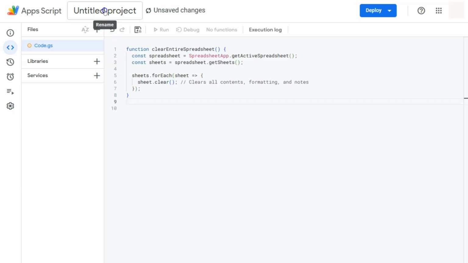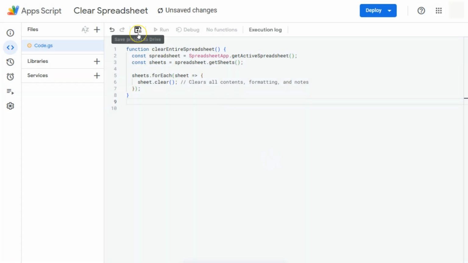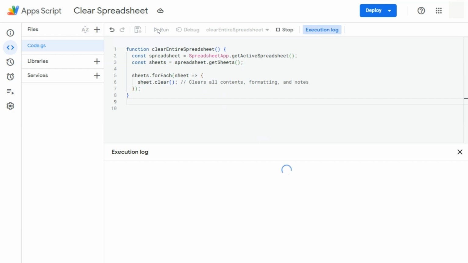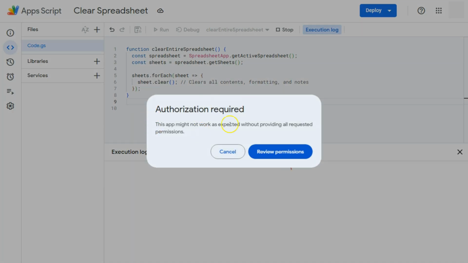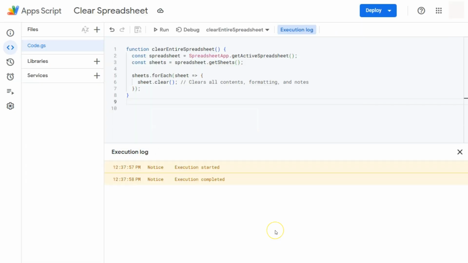There we have it. We're just going to rename the project as Clear Spreadsheet. Of course, this is totally up to you. Rename. Then we're going to save the project first. After we've saved that project, now we're going to run the selected function. If you click on that, it will require some authorization from you, and we're going to review permissions. Just allow this with your Google account. Once you're done with the permissions, it will tell you that execution is started and completed.